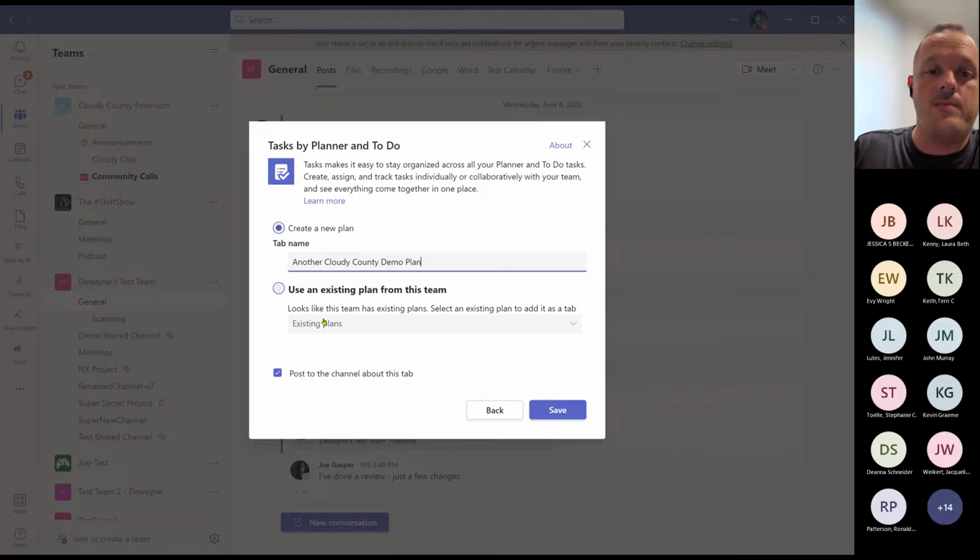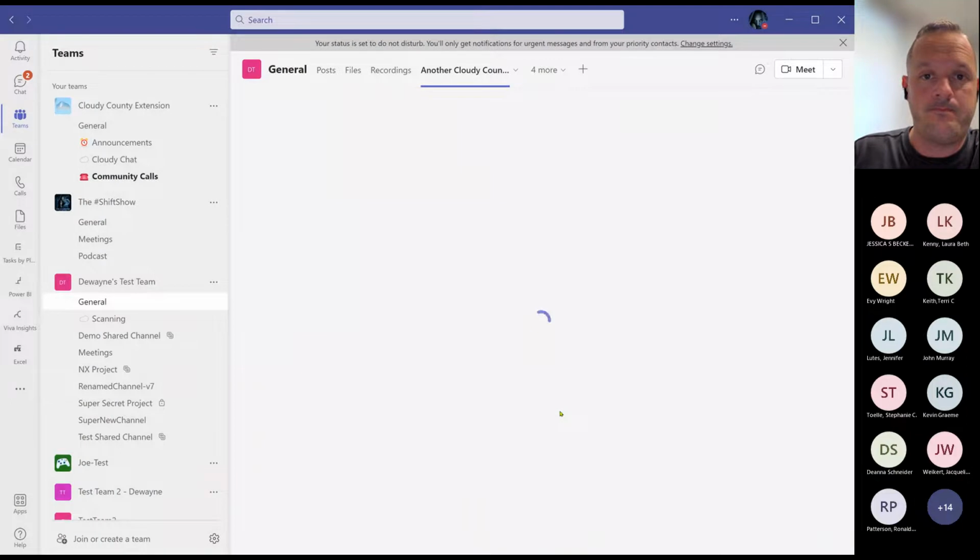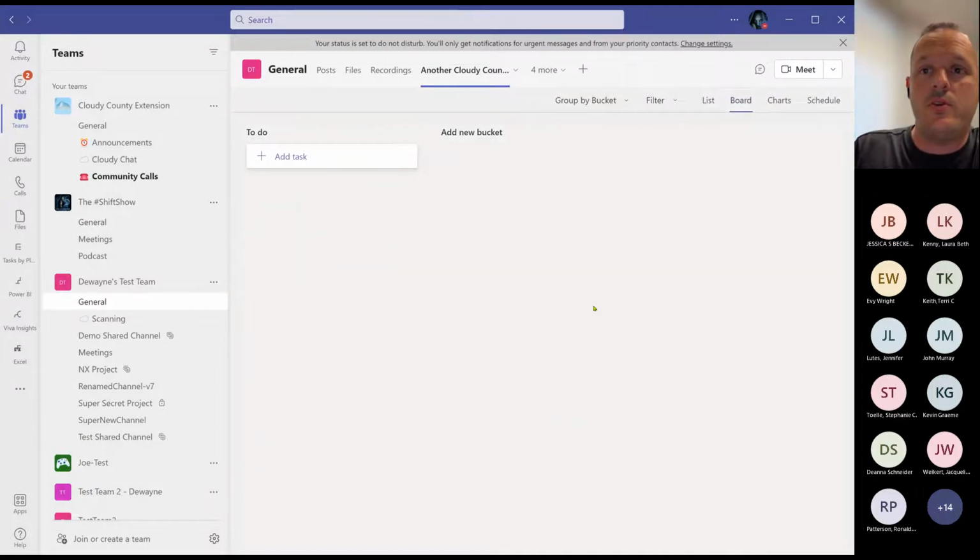You can bring in, if you already had a plan connected to this group that's behind this team, you could just tab it in without having to create a brand new one from scratch. And I'll turn off the channel announcement as well. So you're going to get the same view. You're going to get the same buckets, the ability to create, the ability to filter.